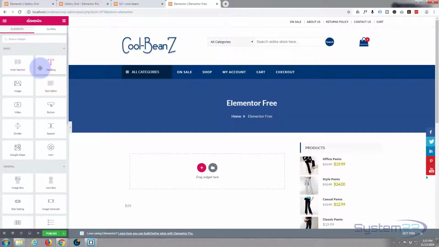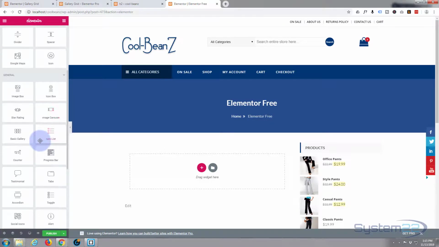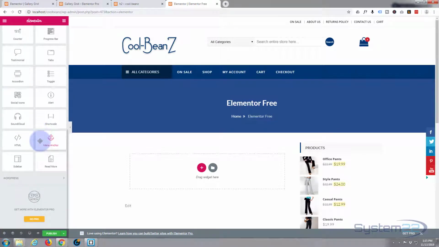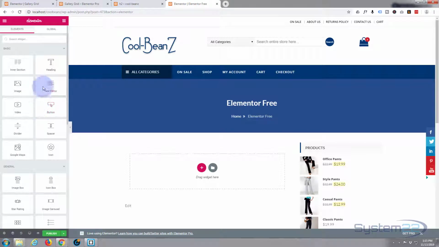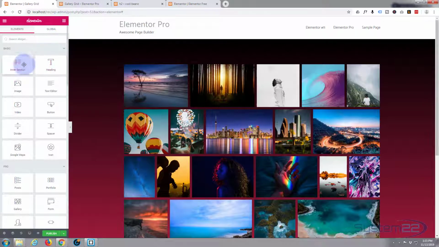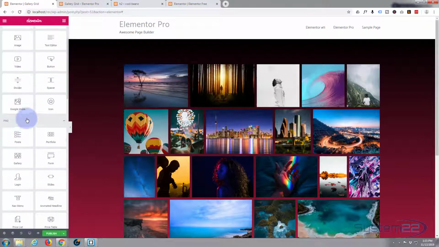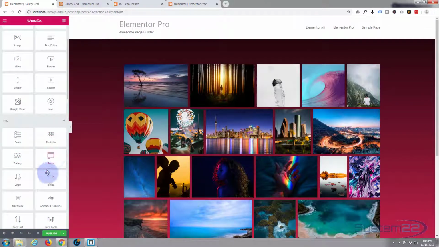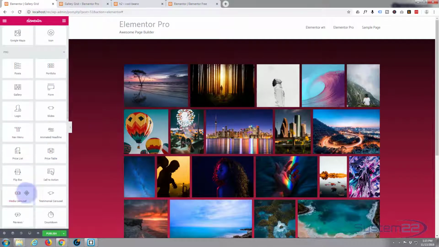Now if we look at the difference between the free, here's the free, and you get all these widgets with the free one. Plenty to be going on with there. But the pro version takes it to another level. If I just click on our little box here, here's some of the free ones. Now with the pro you get a post, portfolio, gallery, which is what we're using today, forms, etc. And we'll be covering these in future videos.